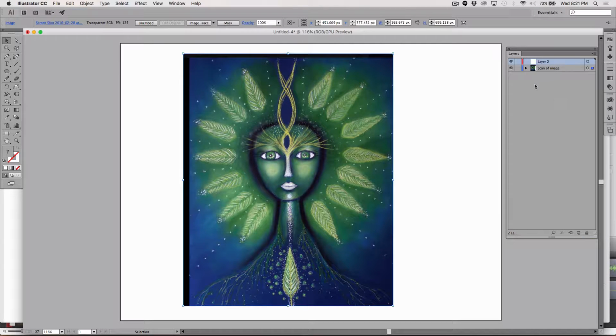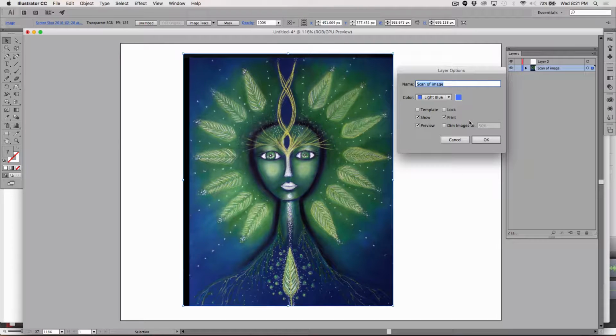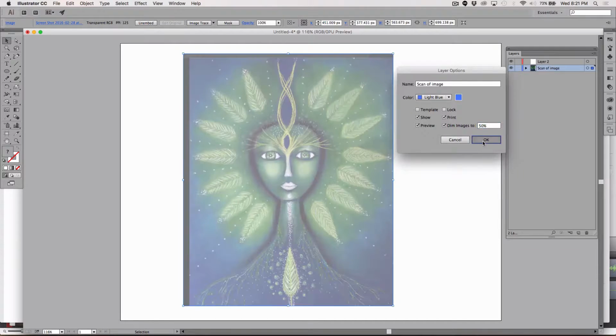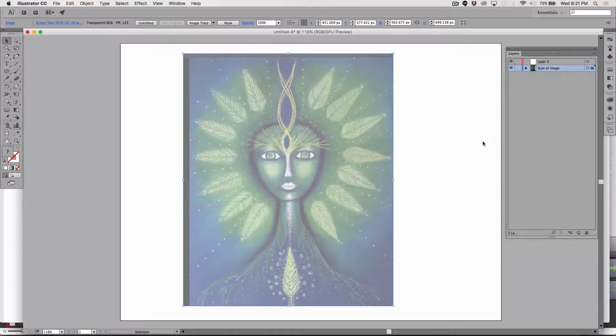Click, there's the new layer, and I'm going to come back to this layer and show you an interesting feature that Illustrator has, which is this check mark box here called Dim Images To. When you click it and you click OK, it'll actually dim the image to whatever percentage, the default being 50. So it becomes softer and easier to look at and not so overpowering. And now we're going to talk about some different tracing techniques, or basically vector drawing techniques.